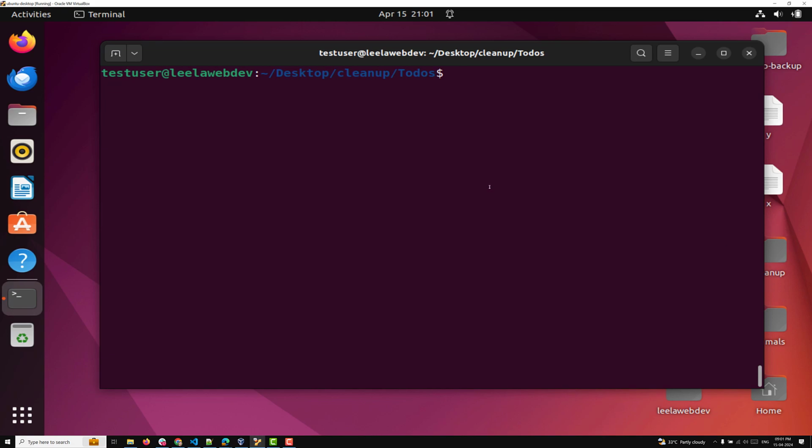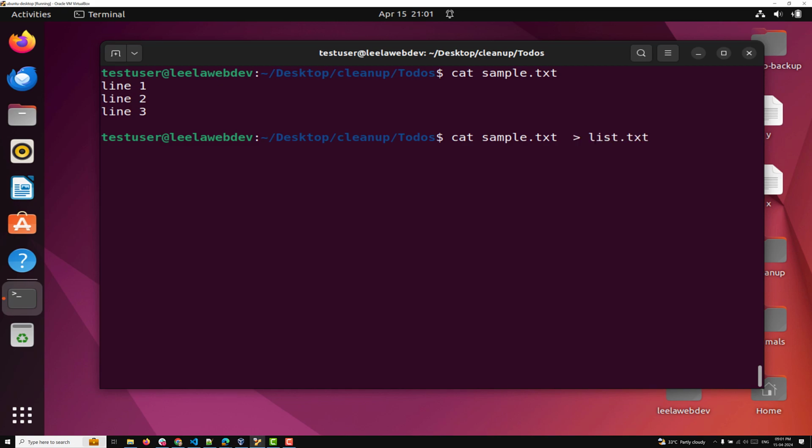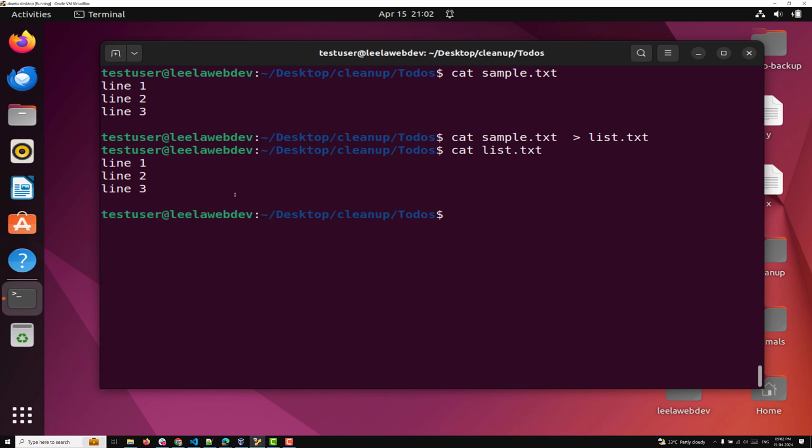Another thing I want to tell you is about redirection, which is different from piping. For example, cat sample.txt, if you try to see here, we will get the content, right? And if you use the greater than symbol, this writes the output into the file. If you run cat list.txt, you will see the content of it. So redirection with greater than writes the output into a file, whereas the pipe does not write the output into a file. The output is sent as an input to the command. That is the difference between greater than and the pipe symbol that you need to understand.